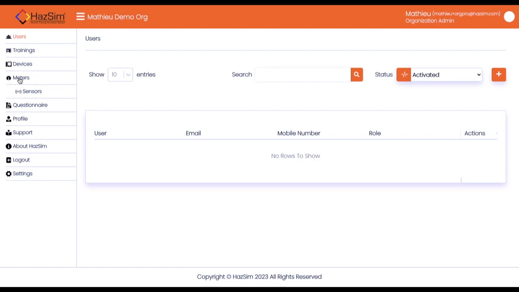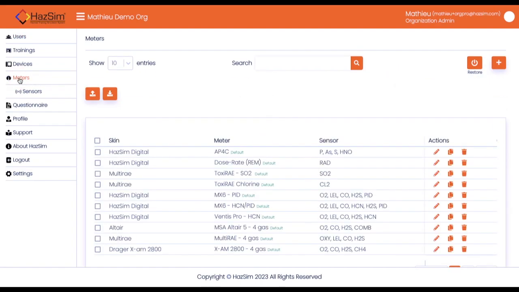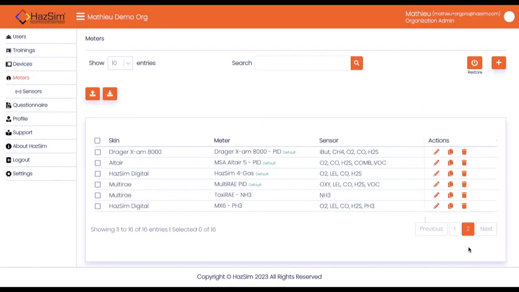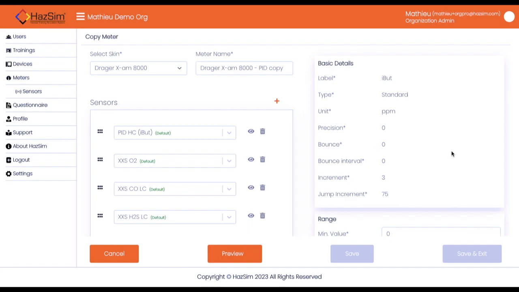First, we're going to click on Meters, which will bring us to our default meter list. For this example, I'm going to select my Draeger XM8000 with a PA. Then I want to copy it. Once copied, I'm going to change the name. In this example, we're going to make it a straight 4-gas.